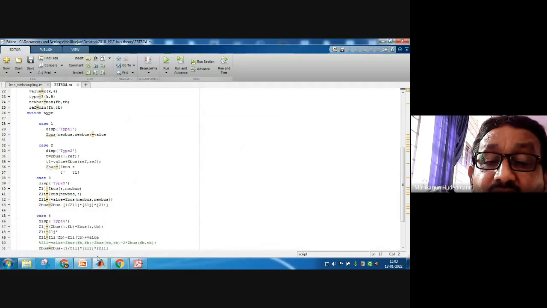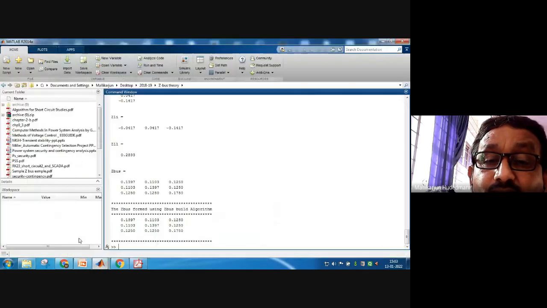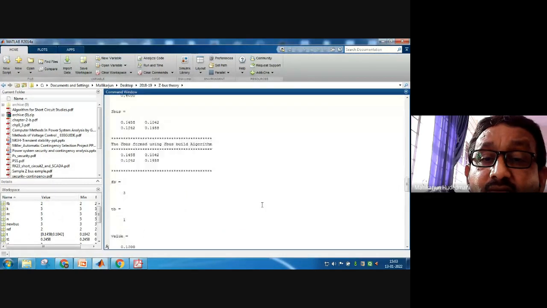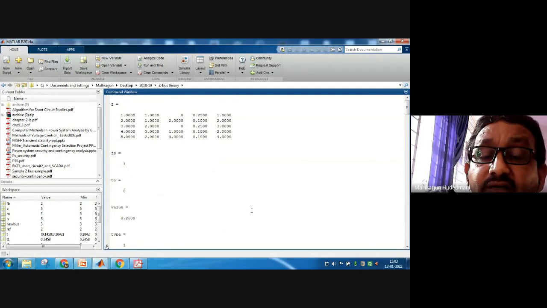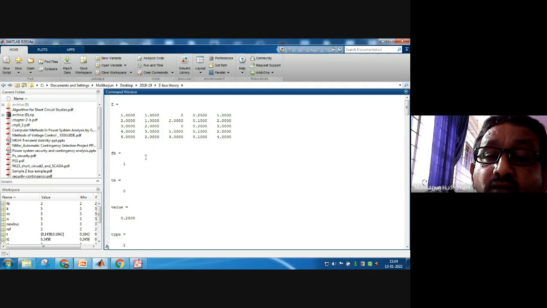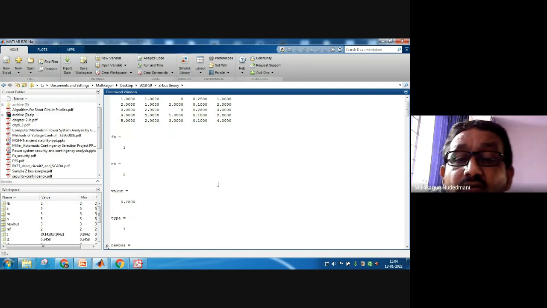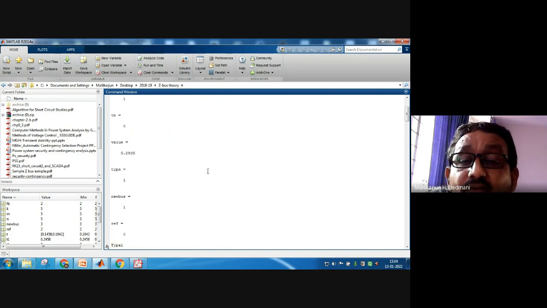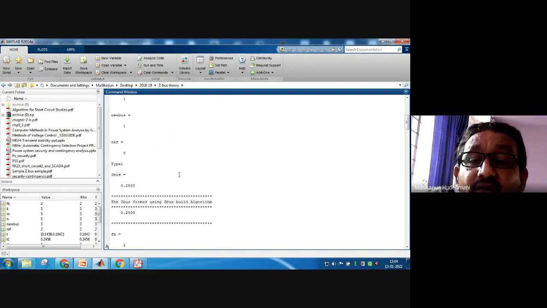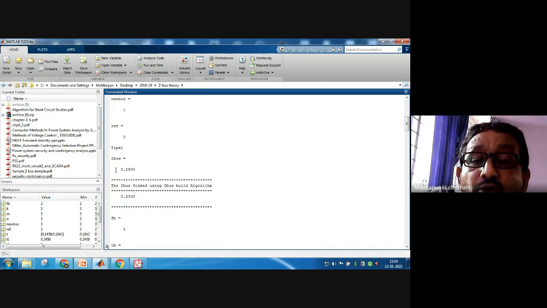If I run it, you will see it as an answer. When I run this, you will see the details. What is Z bus in the problem which I entered? 1 to 0, 1 to 2, 2 to 0, 3 to 1, 3 to 2, whatever values entered. It checks: what is the from bus first? 1 and 0. From bus is 1. To bus is the smallest of this. Value is 0.25. Type is 1, it checks automatically. Your first Z bus value is only 0.25.